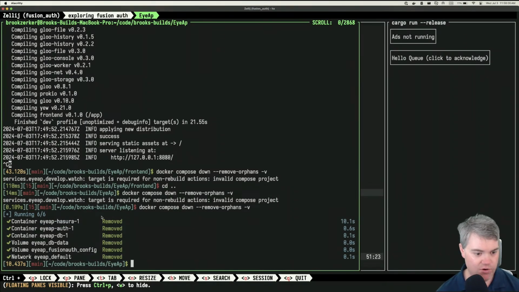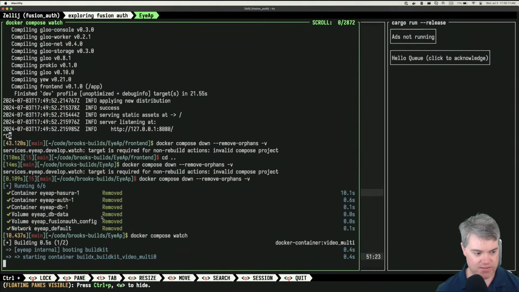Okay, so that's down, and now I want to do Docker compose, and now it's going to be watch as the command.